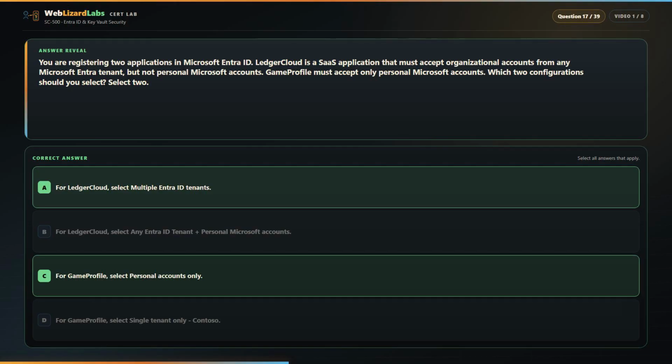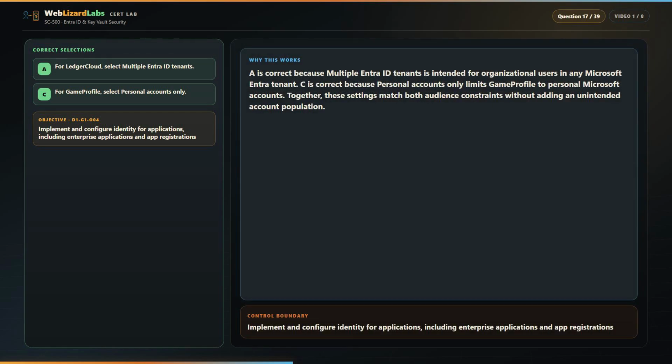The correct answers are A and C. A. For Ledger Cloud, select multiple Entra ID tenants. C. For Game Profile, select personal accounts only. A is correct because multiple Entra ID tenants is intended for organizational users in any Microsoft Entra tenant. C is correct because personal accounts only limits Game Profile to personal Microsoft accounts. Together, these settings match both audience constraints without adding an unintended account population.